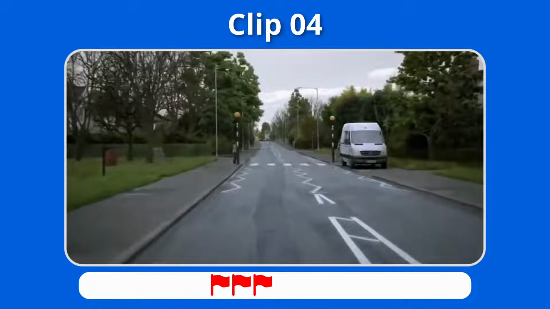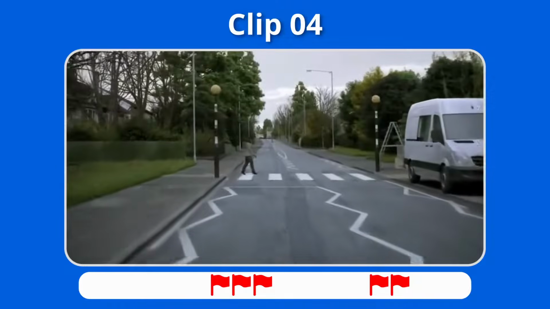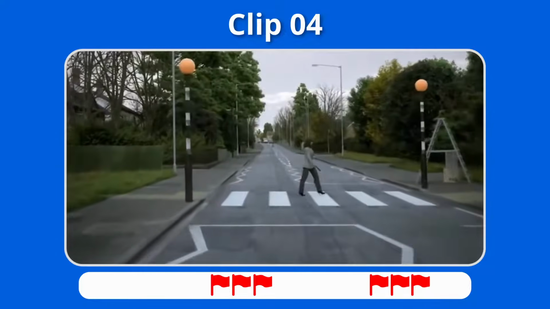Now here, as you can see, we are approaching a pedestrian crossing and there is a person waiting to cross the road. So we will make the first click as soon as we see the person. Then we will make the second click as we get closer to the crossing. And lastly we will make the third click as our car slows down.